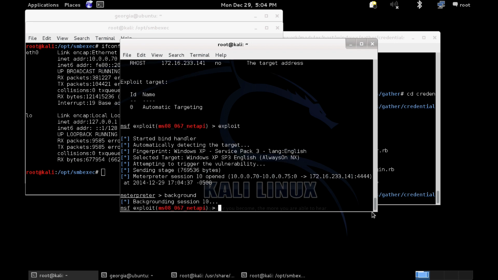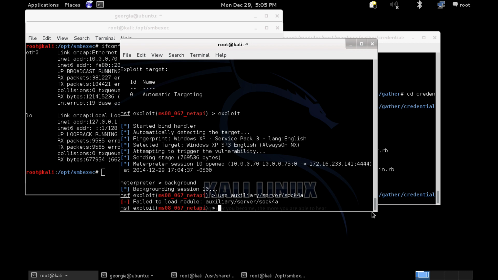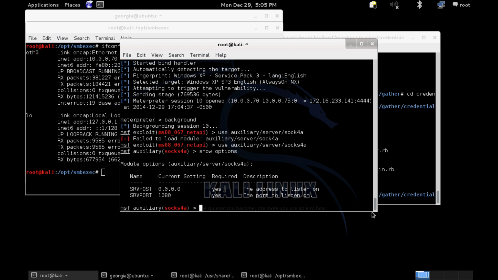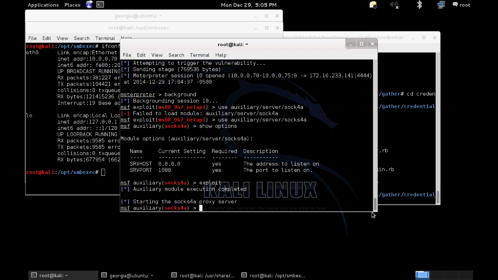Another thing we can do once we have that route up, a typical question is what about things that are outside of Metasploit? There is a SOCKS 4a proxy. If we use auxiliary server SOCKS 4a, we do need to have that route up. Show our options. By default, it listens on all addresses, and it's 1080 as the port. We'll let that run. This basically just sets up a proxy server that will allow us to run things outside of Metasploit and route them through Metasploit.